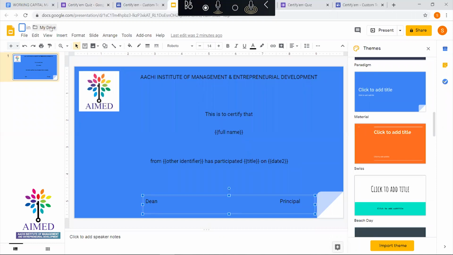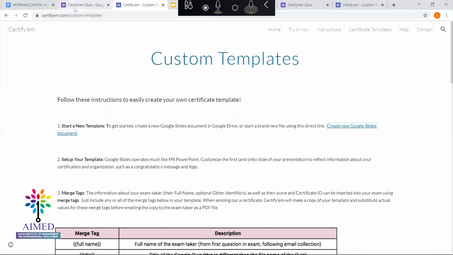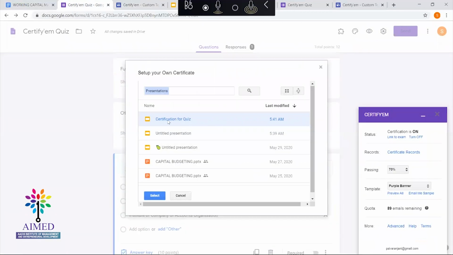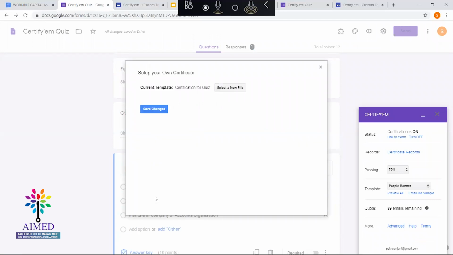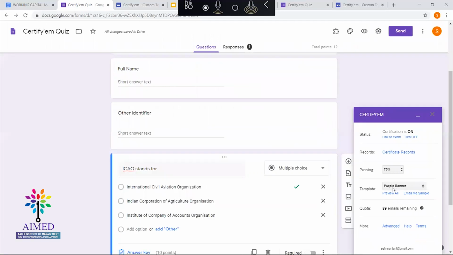As of now, it will be easy for me to identify, but if I have more slides, it will be difficult for me. Certificate template. Okay, so I'm selecting the certification for quiz and I'll click on save changes. Then the template will be updated over here.